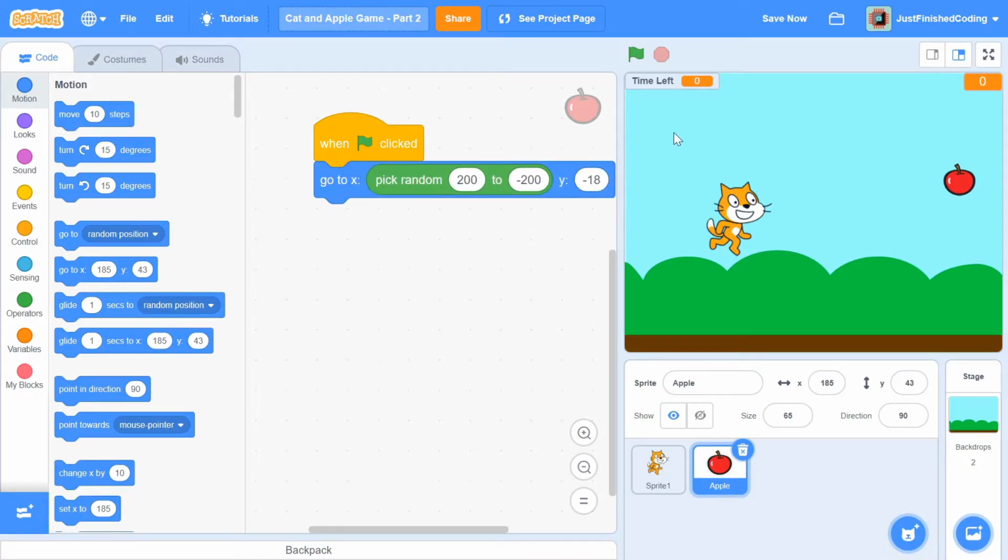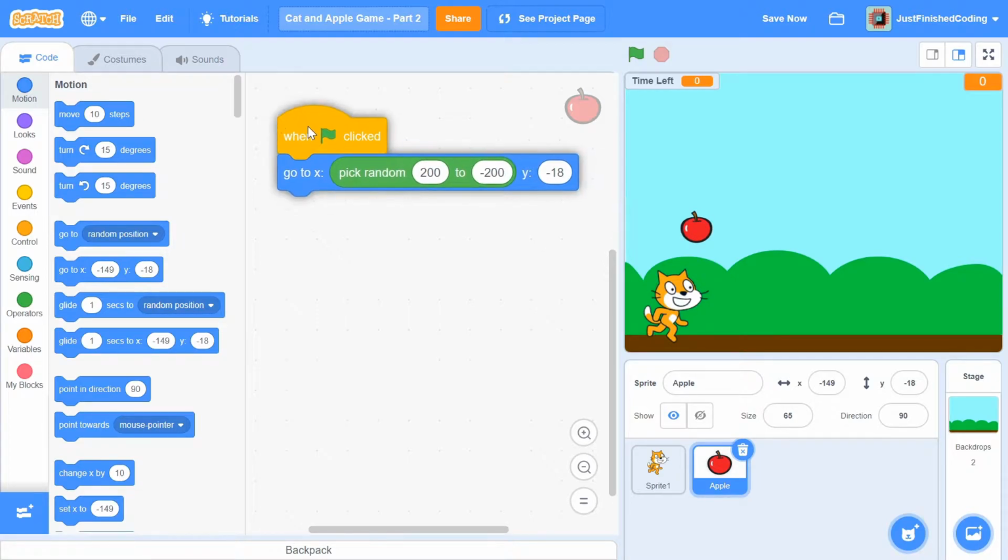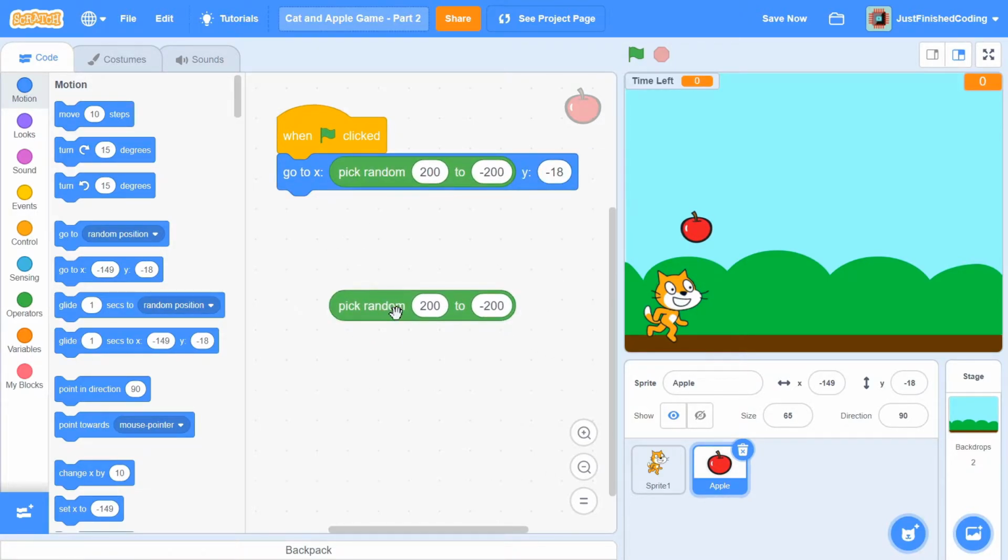And once you put that in here, now you can see that the apple actually moves to quite a few positions, and none of these positions are too far out and too hard for the user to reach or see. So now for the Y coordinates, we're going to do something very, very similar. I'm going to duplicate this and I'm going to change this pick random from 200 to negative 200 to be about 150 to negative 150. And since our Y coordinates is from positive to negative 180, this again is going to have the same effect where the apple can't be too much to the edge of the stage.